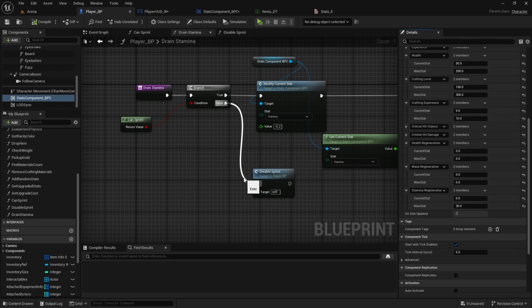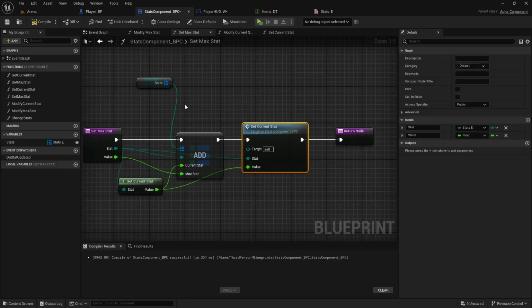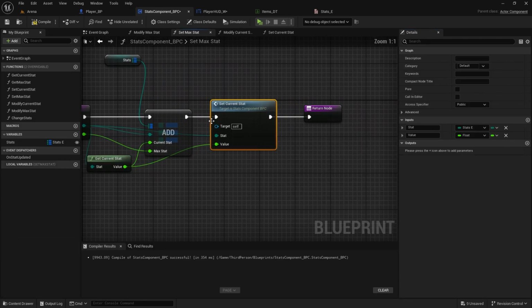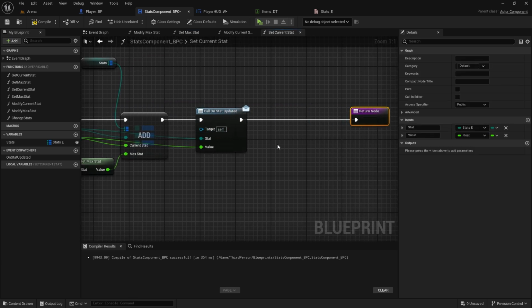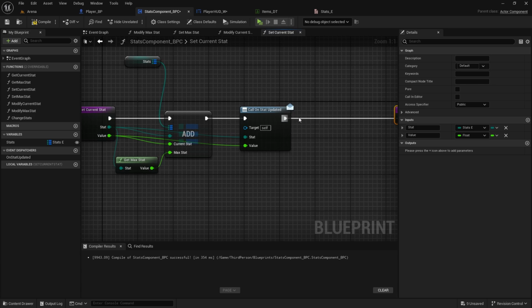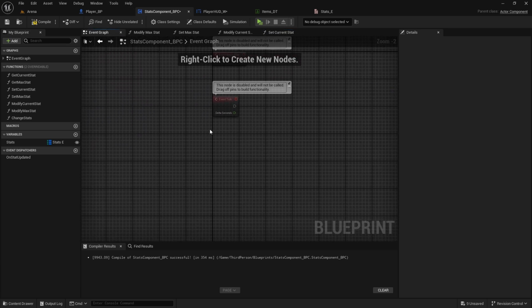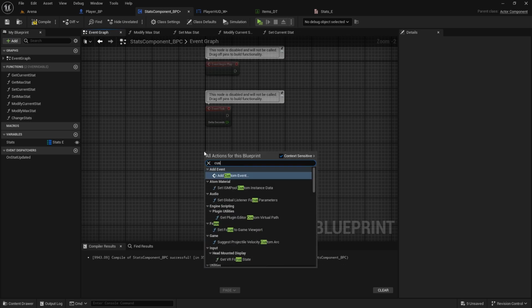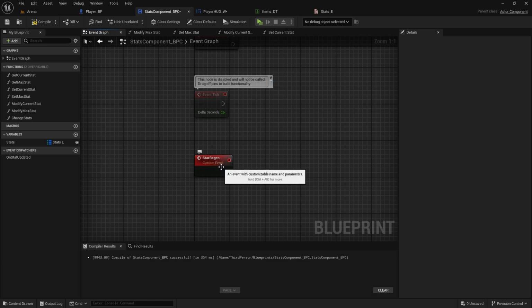So I'll compile and save, and now we will go to the stats component again. In here, in the set current stat, when we're calling this event, we're also going to create a new function that will start regenerating the stats that we want to regenerate. So in the event graph, let's create a new custom event. In the stats component, custom event, this one will be start regen. So just start regen, or start regeneration, doesn't matter.